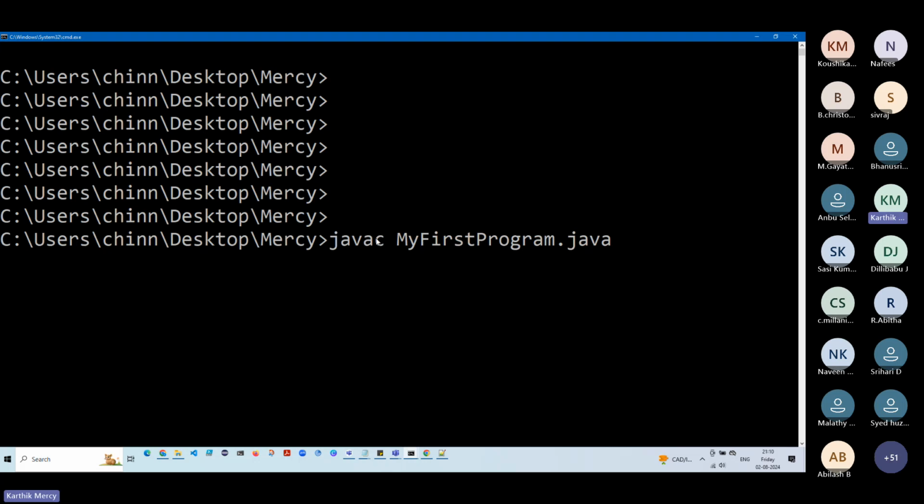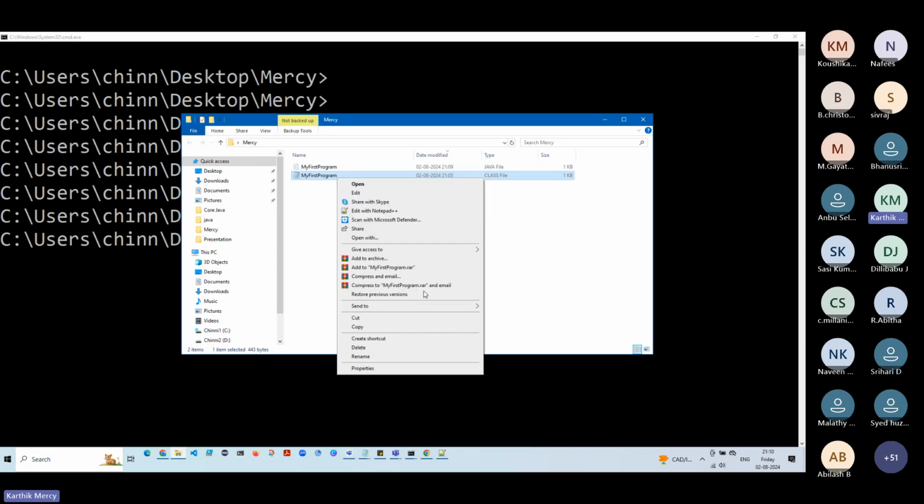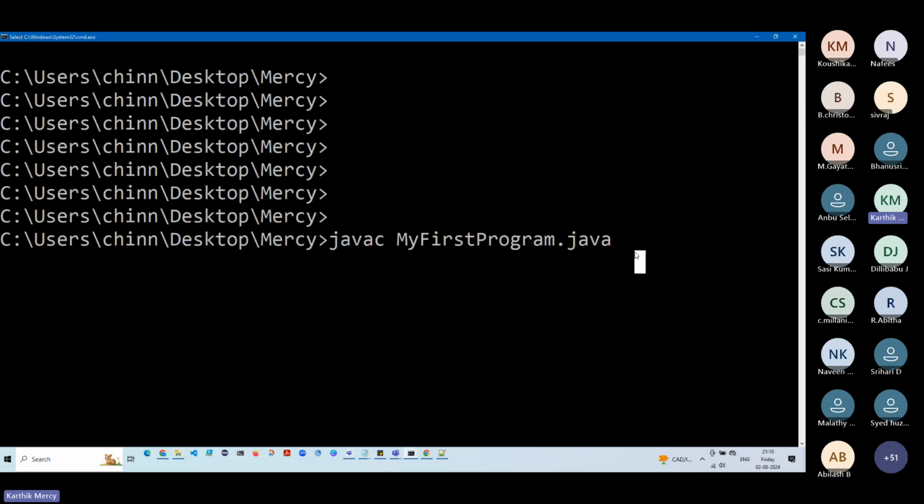So before I enter this, right, let's do one more thing. I'm deleting this dot class file so that this command should produce a dot class file, right? We can verify that also. What I did, I came here, right click, and I say delete, right? Now we don't have this one. Now I just click on enter for this command.